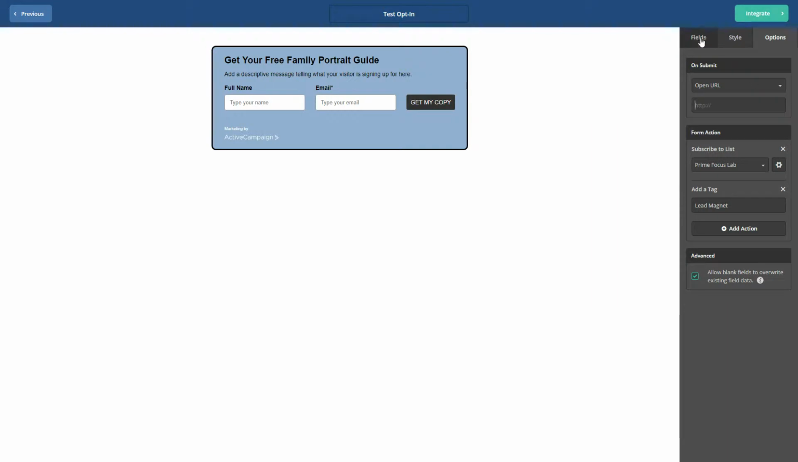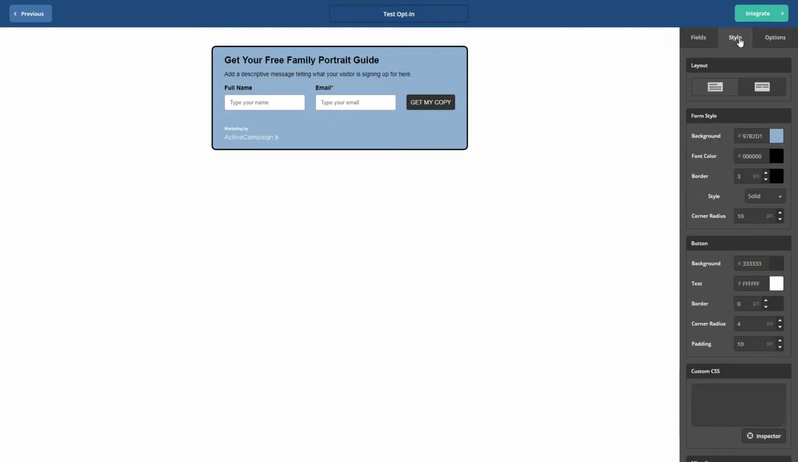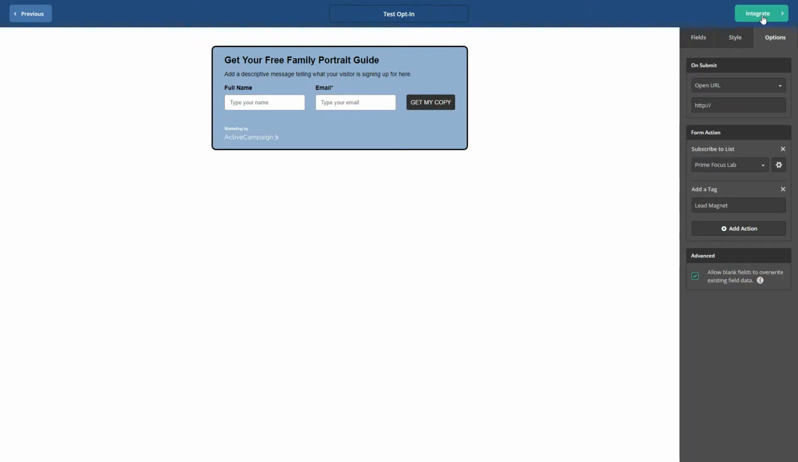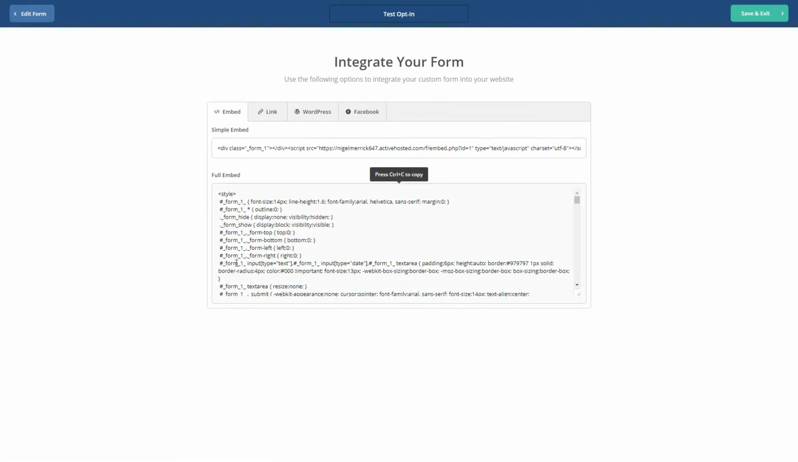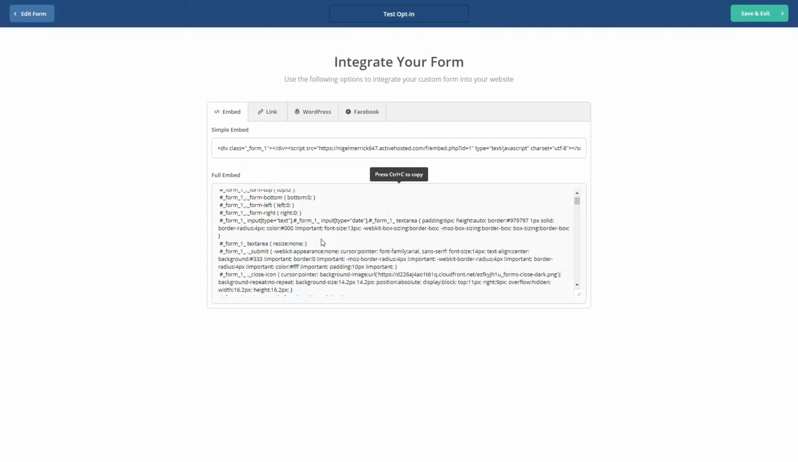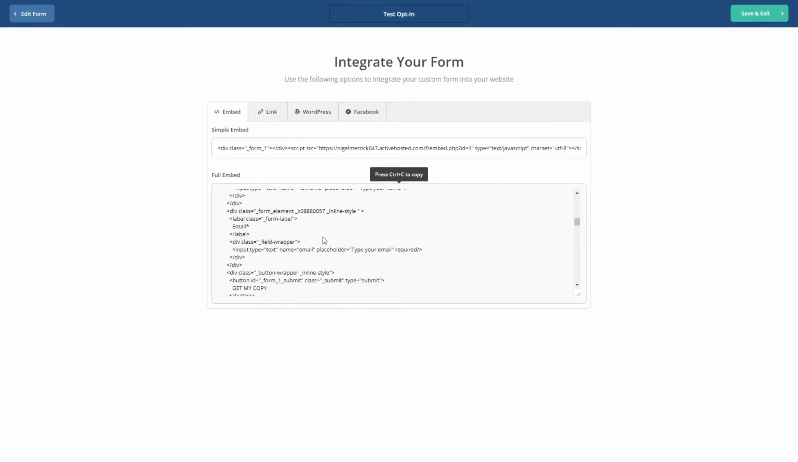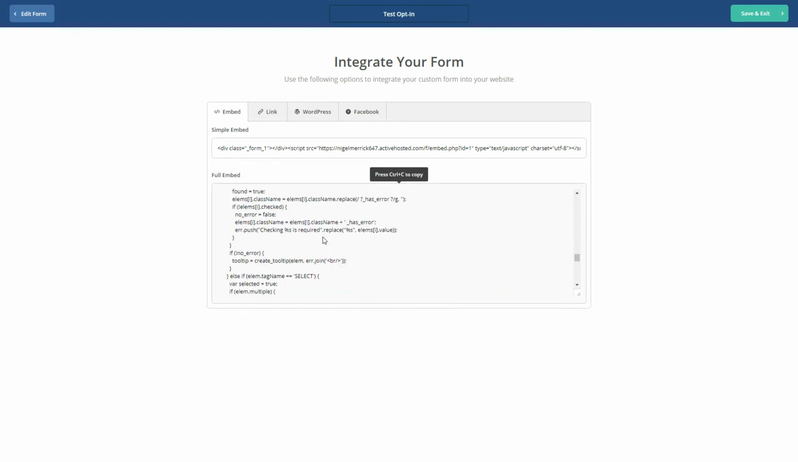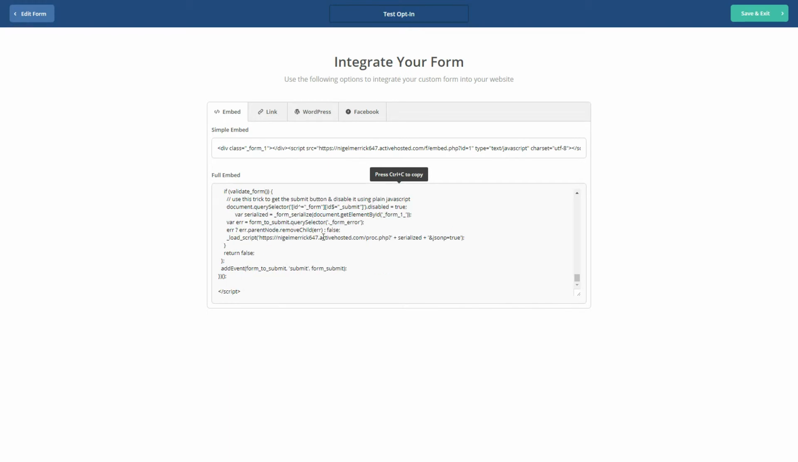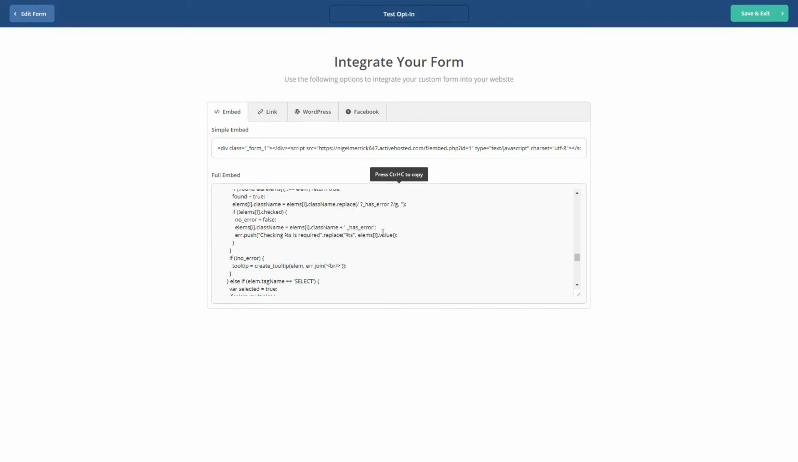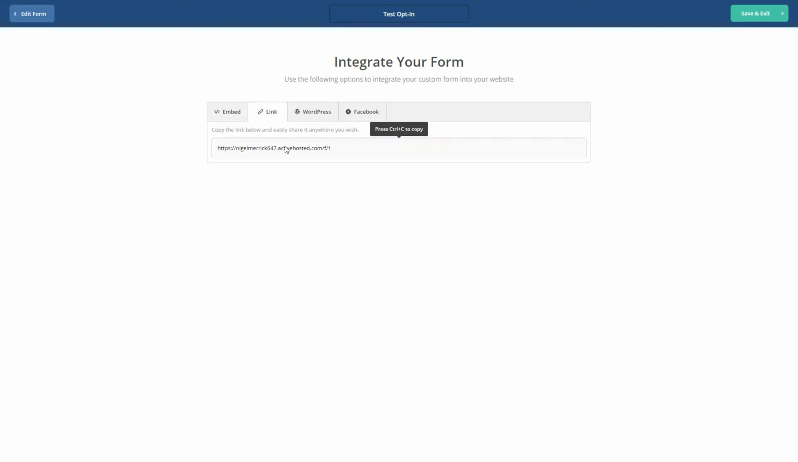So the next step: we've set up our fields, we have designed the look that we want for the form, we've gone through the various options. The next one would be to click on the integrate button, and there are certain ways you can do that. You can just do a simple embed, as it's called, and copy the code from in there, or you can do a full embed by copying all of this code and then pasting it into your website in the appropriate place. Or there's, I believe, a simple link which they can give you as well.